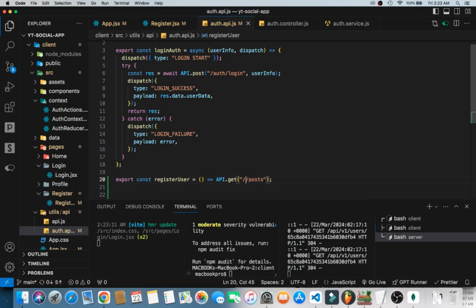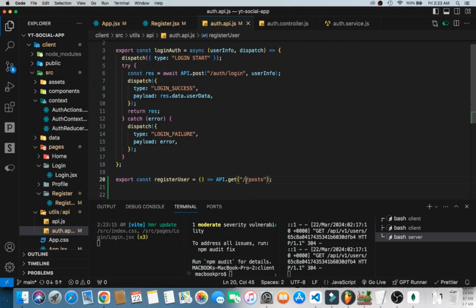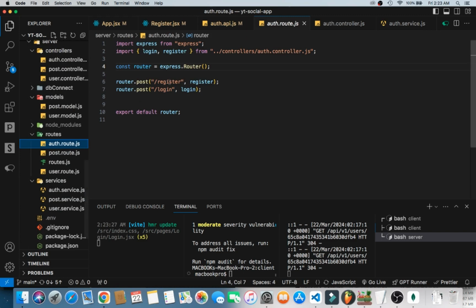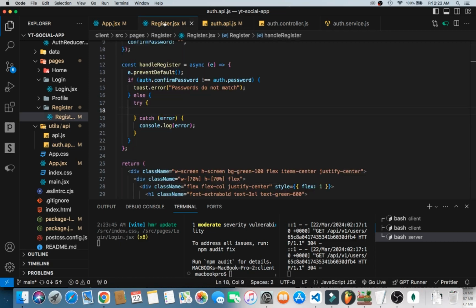Then I would give it auth, then I would say register. Let's check to make sure that it's right. You can go here, then auth register. All right, then that's it. Then over here you can give it a comma and then say data, and then this data is going to be taken in as an argument through a parameter here. So data. All right, now that we've been able to set this up, we can go back to the register.